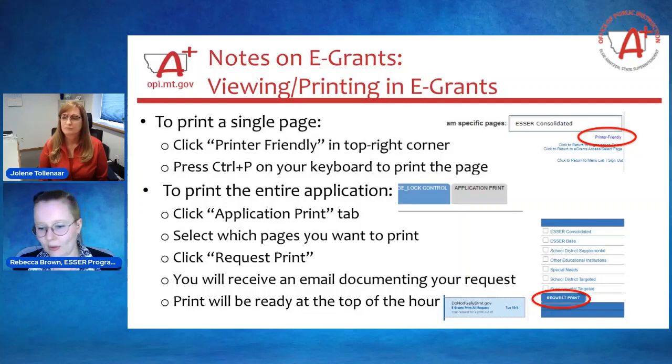And so right now it is 3:29. If I were to request a print right now, that print would be ready at 4 o'clock on the hour. So I would go back into eGrants to that exact same page where it says application print. And then on the hour, a hyperlink will display, and I can click on the hyperlink, and that will give me the ability to print the entire application.